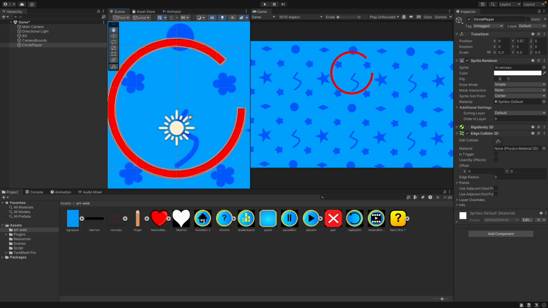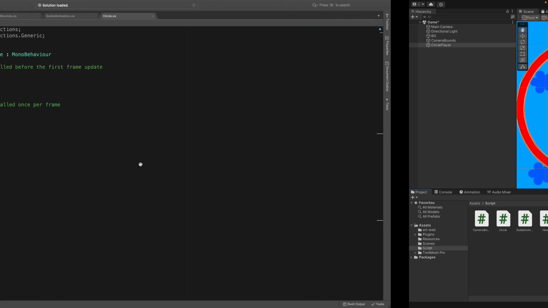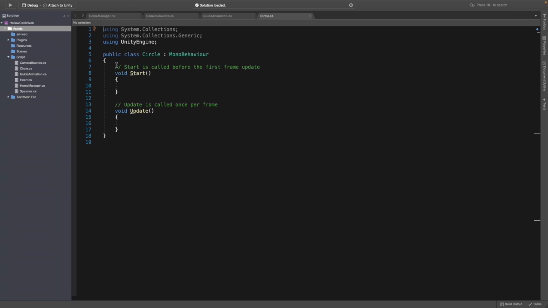Now the collider is set up. Let's drag the script and start coding. Like always, we declare variables. A float for rotation speed. Then we return to Unity.